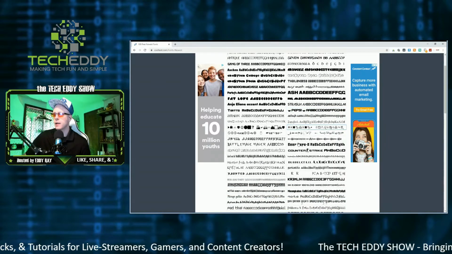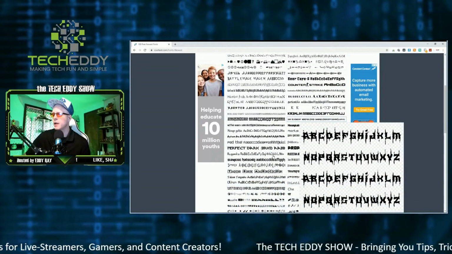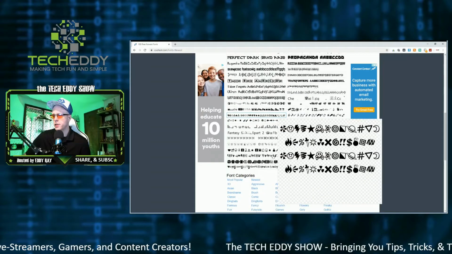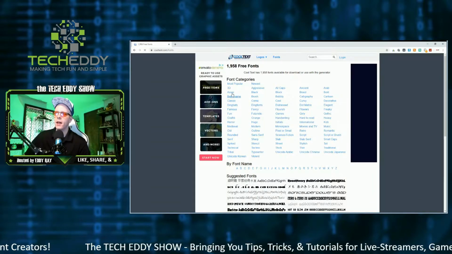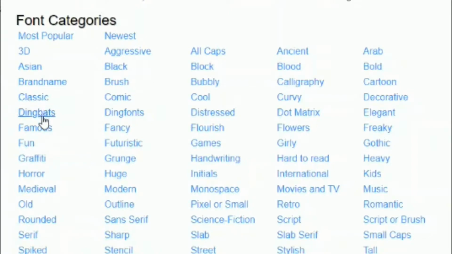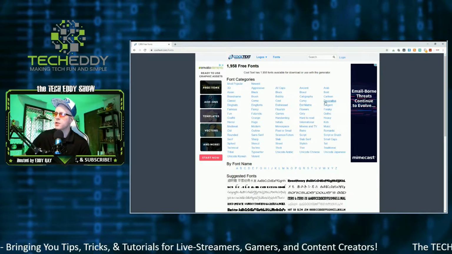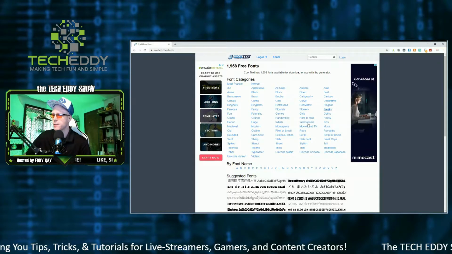Some of the fonts may be related to gaming as well. There's a Counter-Strike font, there's a GameCube font. So lots of categories you can choose from. And the categories cover a wide array again. So we have Asian, brand name, classic, dingbats, famous, fun, graffiti, games, flourish, comic, brush, black, cool, cartoon, decorative, a ton of fonts for you to use.